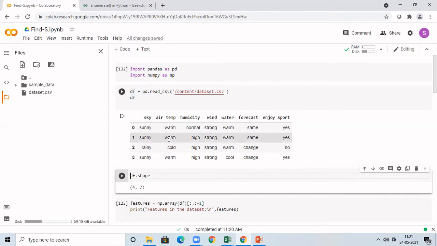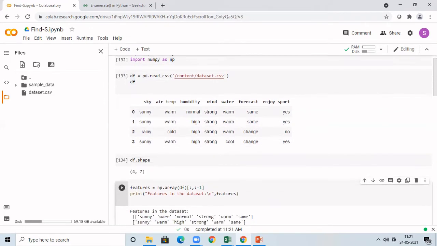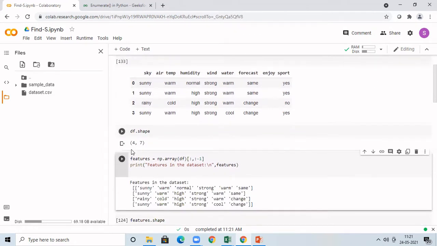Now next, just find out what is the shape of this data frame. If you write df.shape, it is going to give you 2 parameters because it is a 2-dimensional data frame. It will tell you how many rows and how many columns are there in your data frame. We have totally 4 rows and then 7 columns.